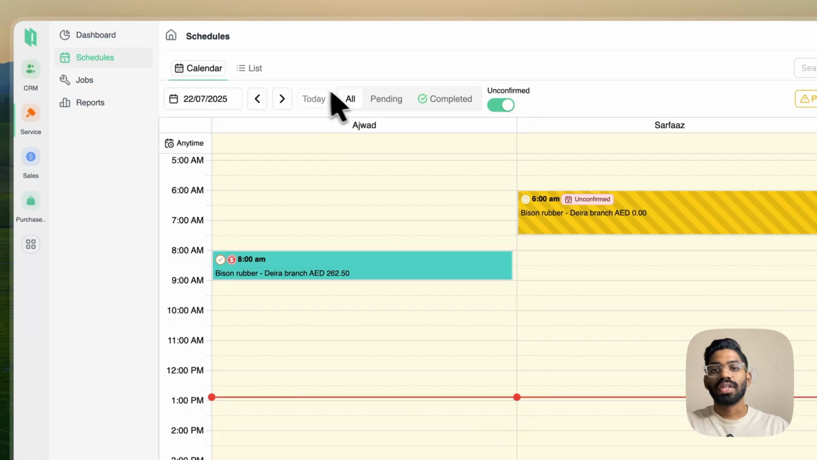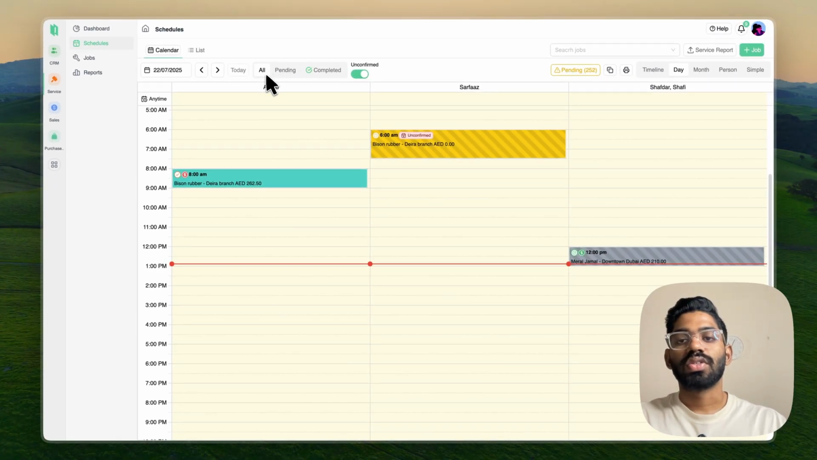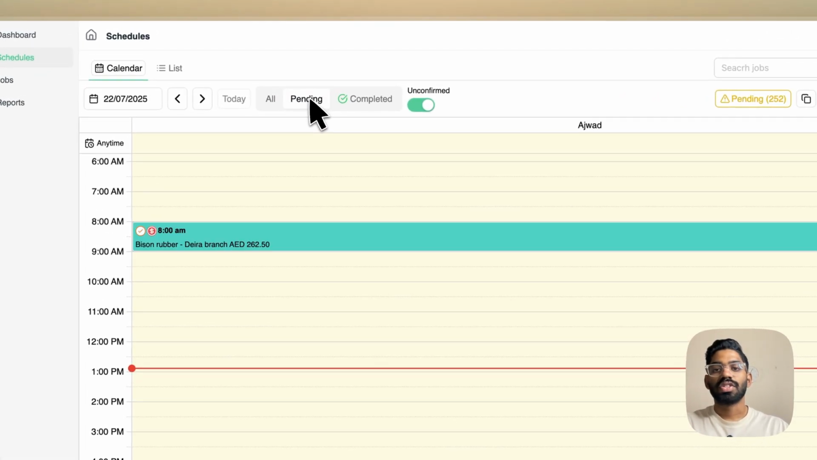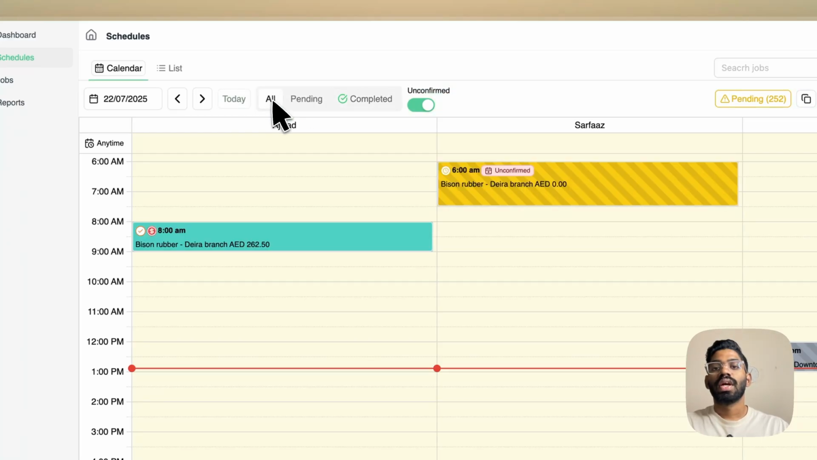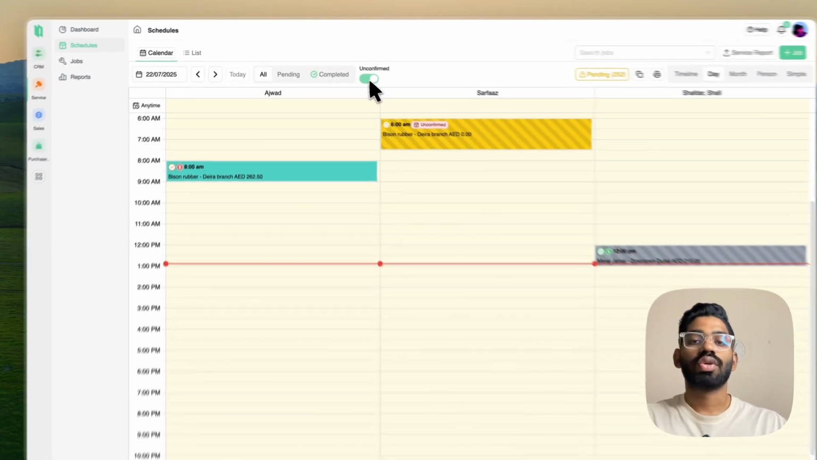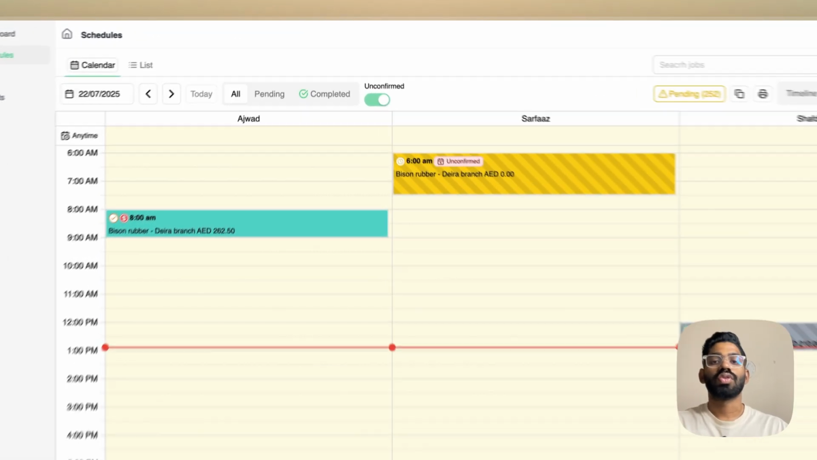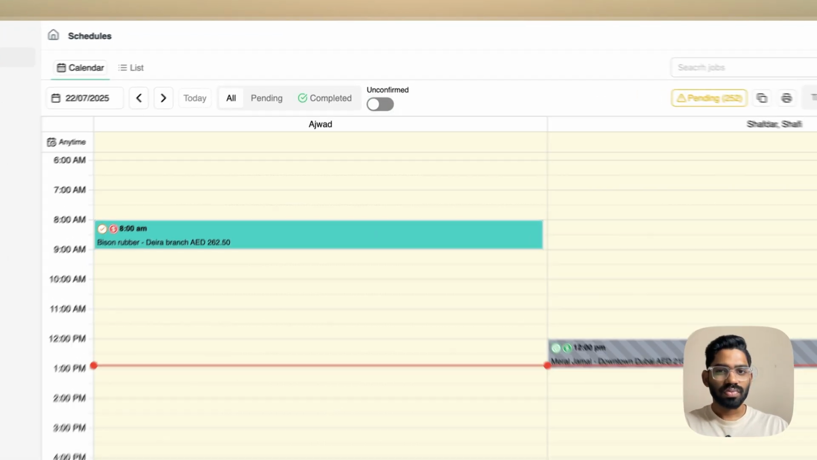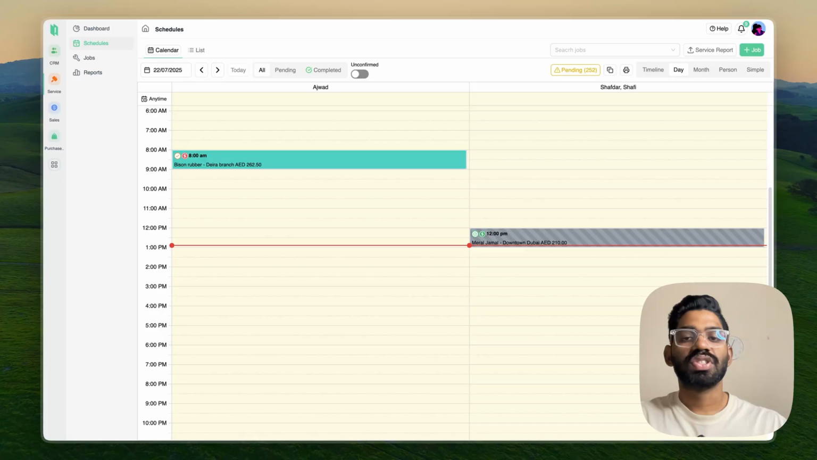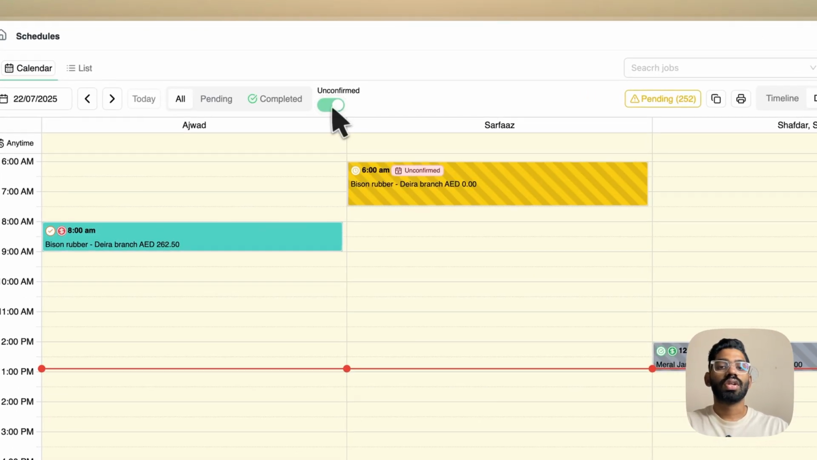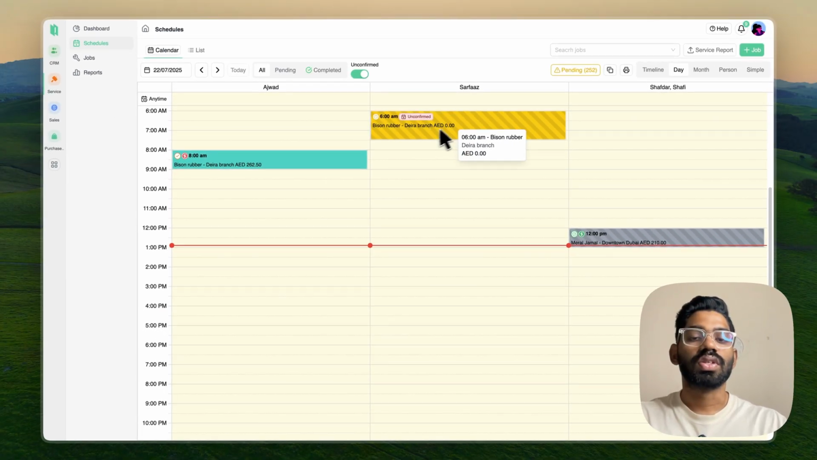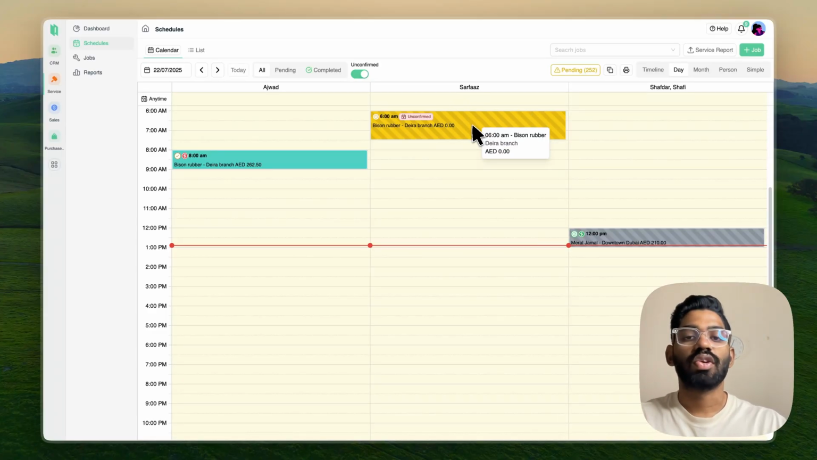And you can see there is this tab where you can filter based on all. These are the pending schedules. These are the completed schedules, and this is the button where you can toggle between unconfirmed and confirmed jobs. For example, in Heffl there is a scheduled status and a confirmed status. If you have scheduled a job, then you need to confirm that particular job. So if you enable this toggle, as you can see, this job is unconfirmed, and you can see the stripe here for this particular UI, and you can identify based on the UI and based on this toggle button.